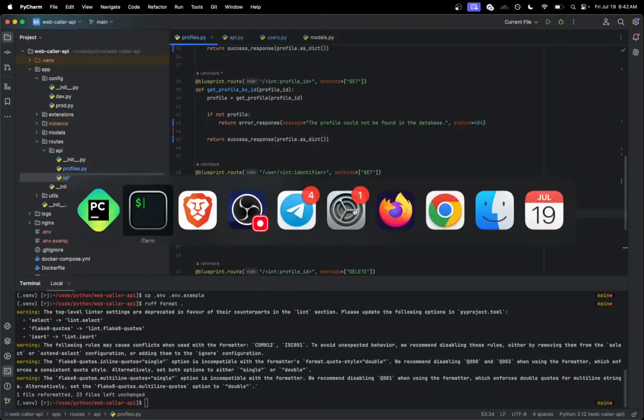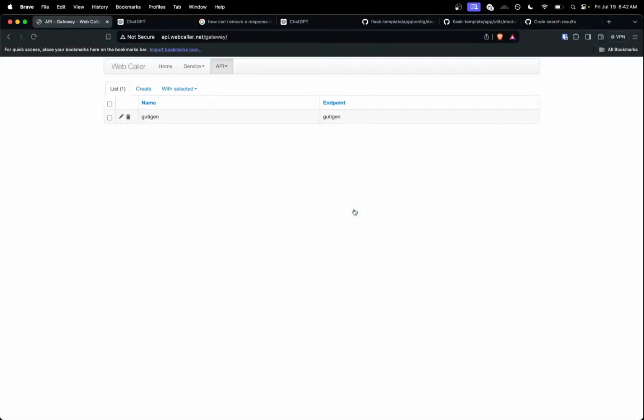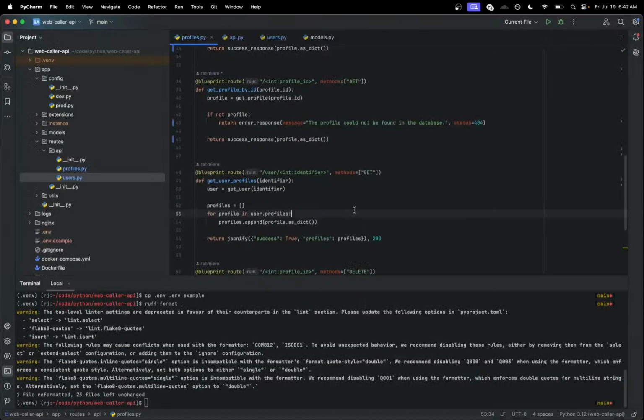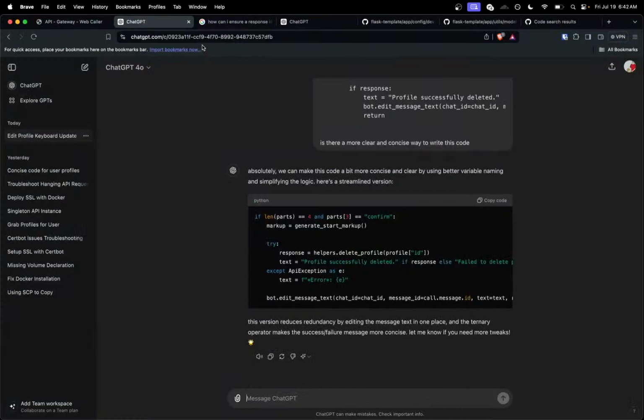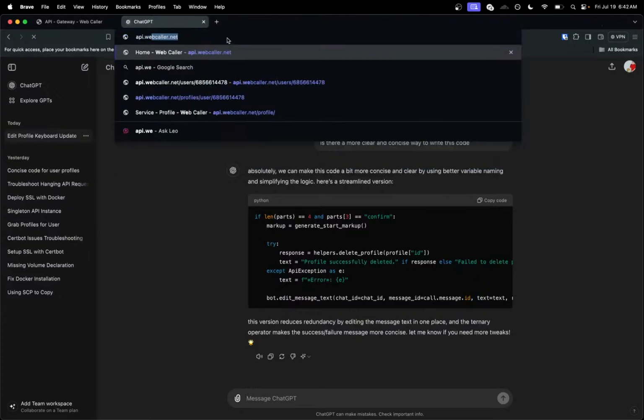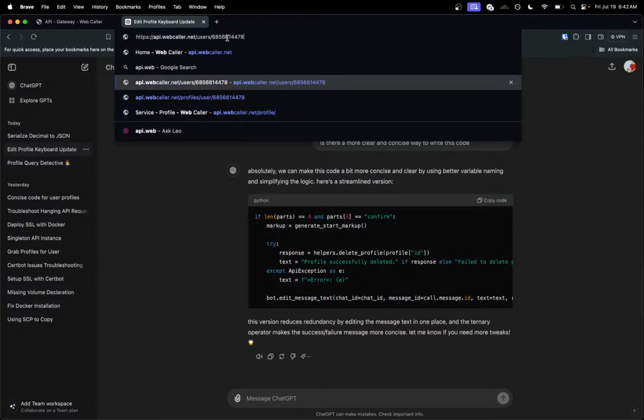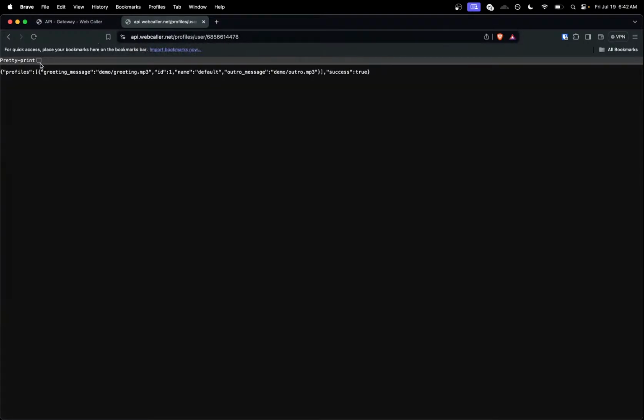Okay, I actually wanted to change this because of how this looks on our browser. Let's see here. So let's go to API web caller. We'll do profiles user. So this looks like this. I wanted to have it sorted by the ID, and then the ID would give you the name, degree, and then the outro.